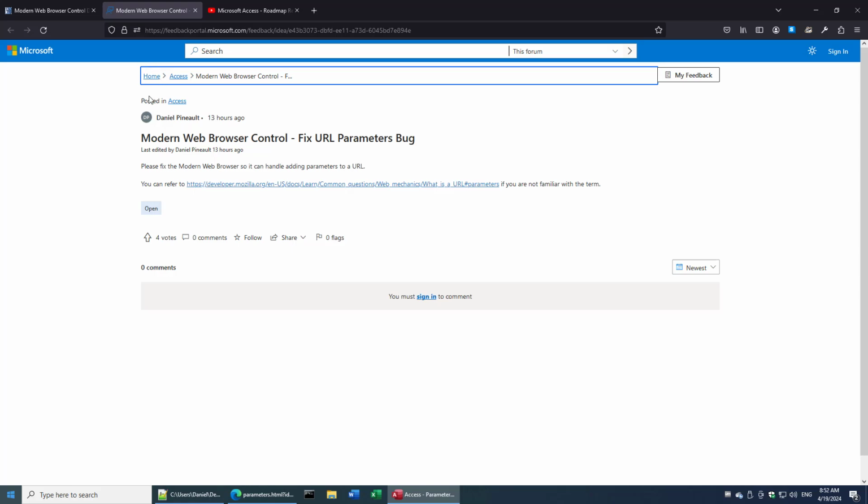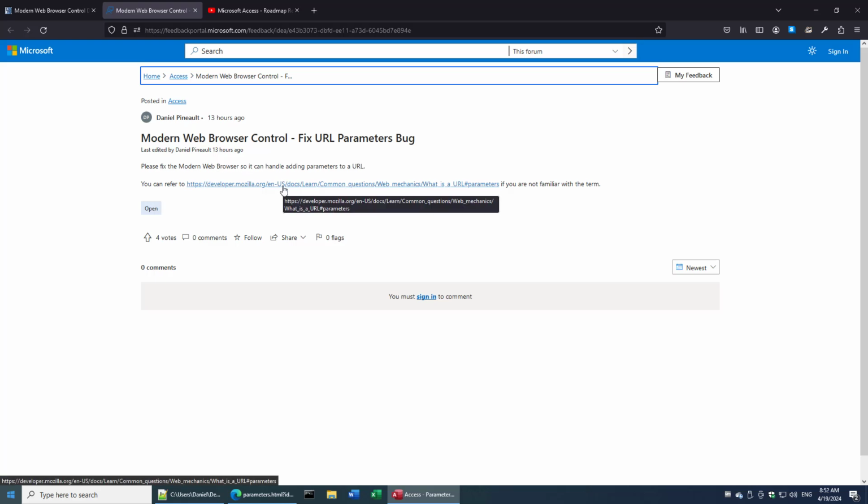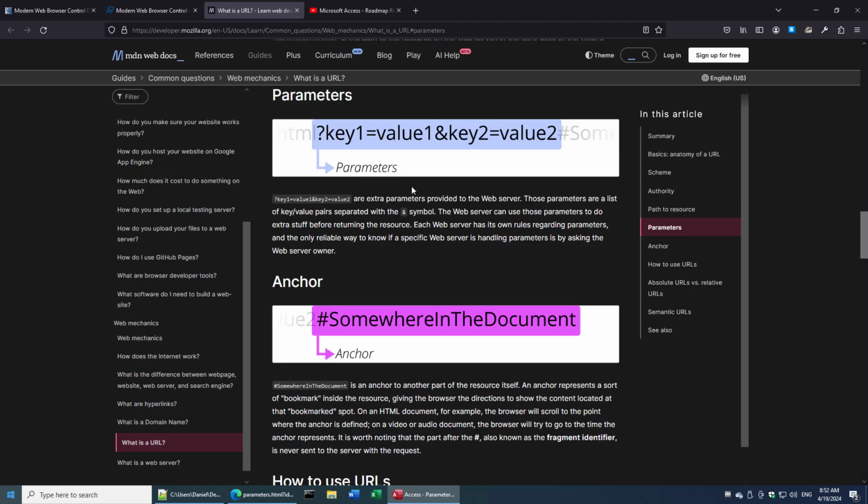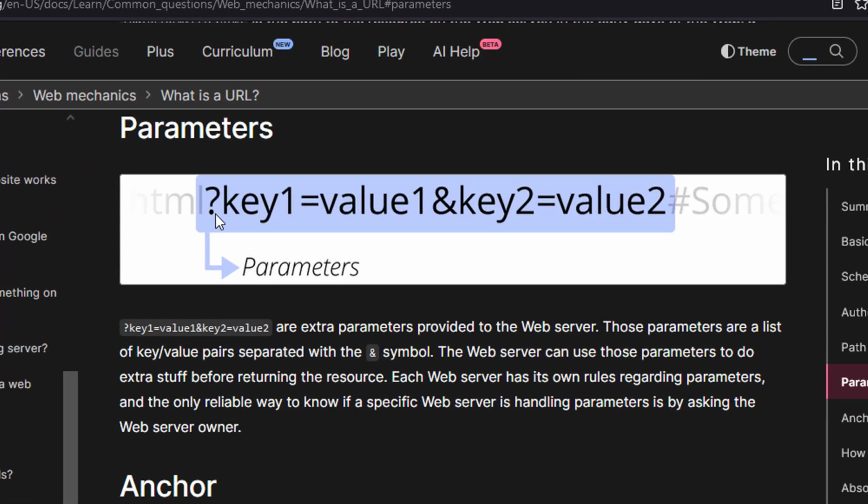Now, I'm not doing this on all the bugs I found. There's just too many of them. I, at a certain point, just somewhat surrendered to the never-ending slew of bugs with this control, but I did create one for this. And I have a link here to Mozilla's documentation on what a parameter is. And as you can see here, they illustrate it quite beautifully. It's anything after the question mark. So everything before the question mark is the URL. It's the website. It's the domain and the page.